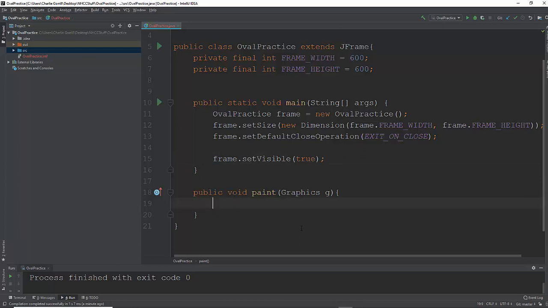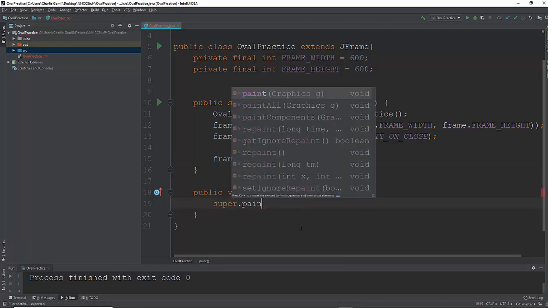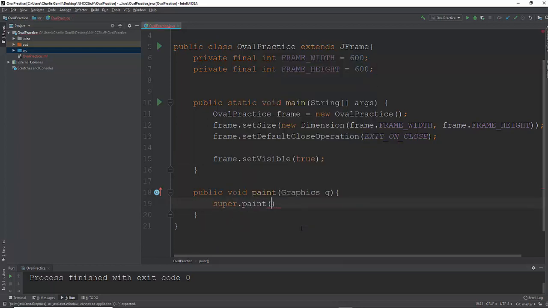First thing I'm going to do here is super.paint. As always, don't forget this. People still forget this. That makes sure that the painting is going to be done properly. All right, let's dig right in. I'm going to draw an oval, and I'm going to draw it right up in the upper left-hand corner.